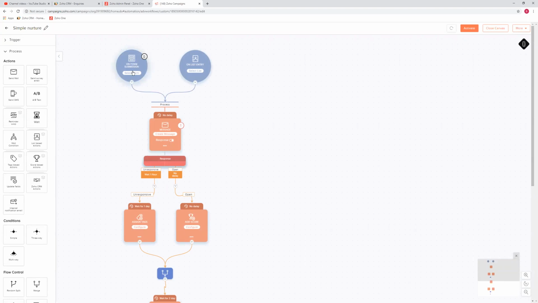On form submission, or on list entry. Remembering that there are two ways people can end up in a mailing list, which is the people that we're going to be talking to. The first way is submitting some information on a form saying that they are interested in this email content, or the other is that they end up in the mailing list.